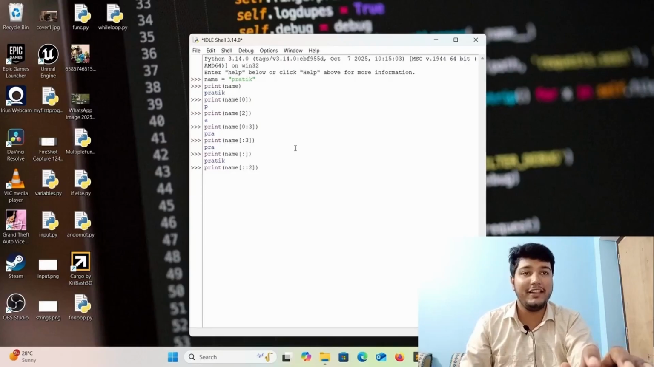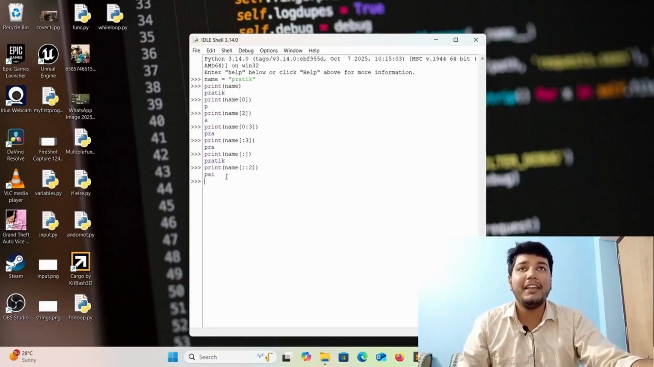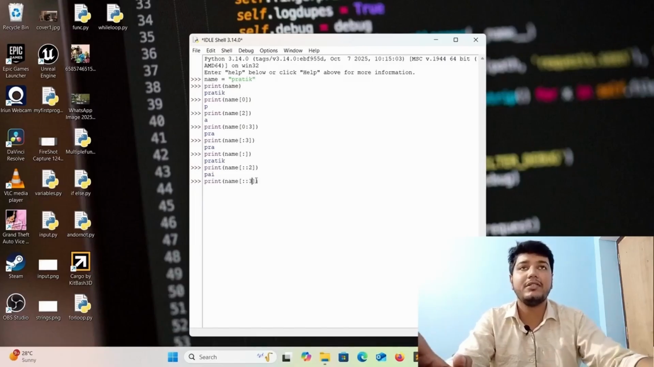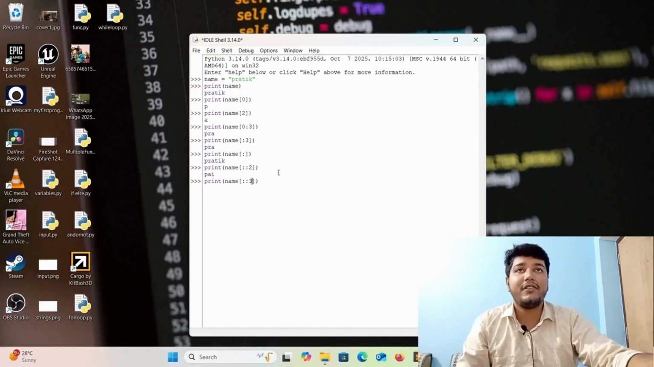Guess the answer. Let's do it. P-A-I. It has gap one part, P-A-I. And generally it was P-R-A-T-I-K. Now let's do gap three part. So it would be like this. So guess the answer. P-T. So it has gap in two part. P and then T. And then K. K is not there. After K there is nothing.